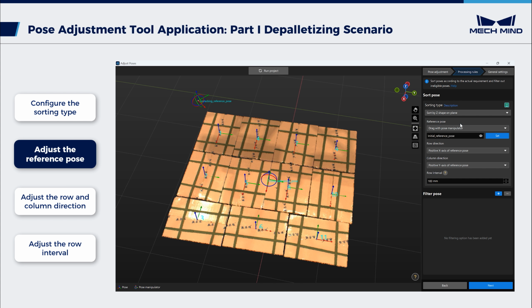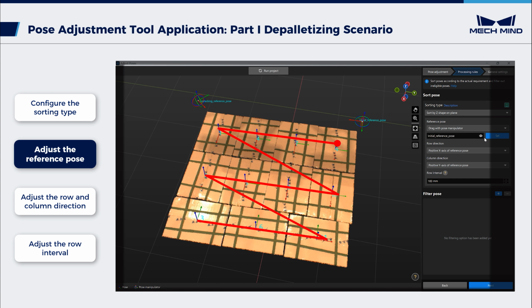With the incoming object position fixed in this scenario, set the reference pose parameter as Drag with Pose Manipulator. This parameter determines the starting point of picking. Now, we want the picking sequence as shown in the video, taking the box in the top right corner as the first picking point. After that, click Set to adjust the manipulator pose to the top right corner. Once adjusted, click Save.